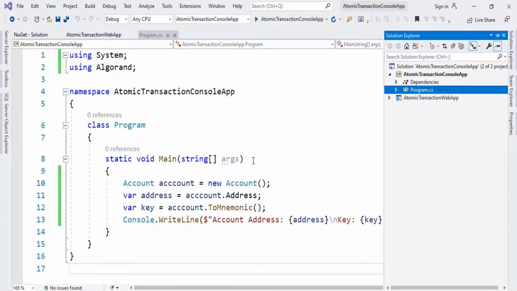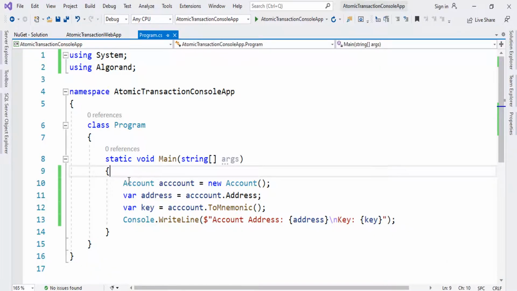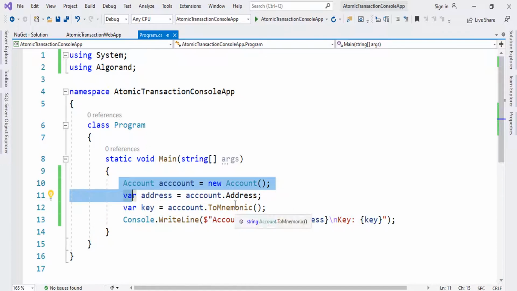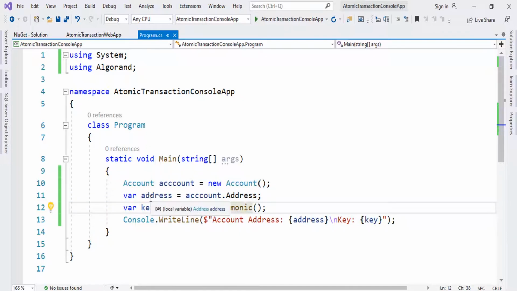Back inside of our console application's Program.cs file, I have just added this code snippet below for our account creation, where we can create our account address and our account mnemonic key attached to that address. The first thing we did was to import the using Algorand statement, or the namespace, into our Program.cs file, or the class file.